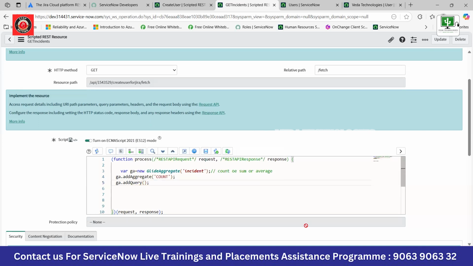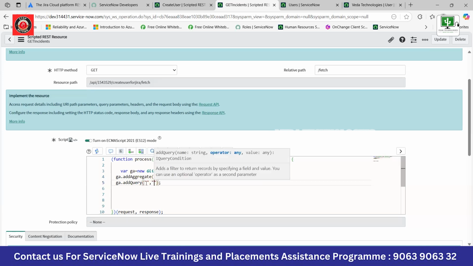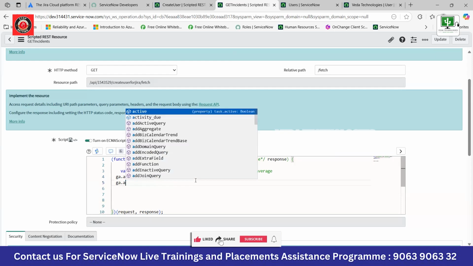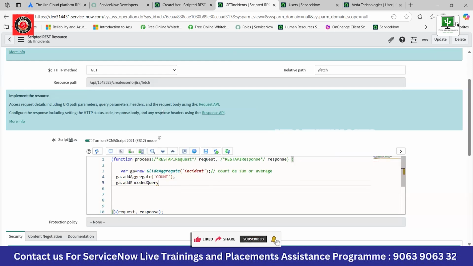Okay. So if you want, you can go there. What value do we want to fetch? Status. Status backend value. State. State. Let's see. If not, we'll do one thing. Directly we'll add active query. Why waste the time? Add encoded query. Sorry, it's my bad.